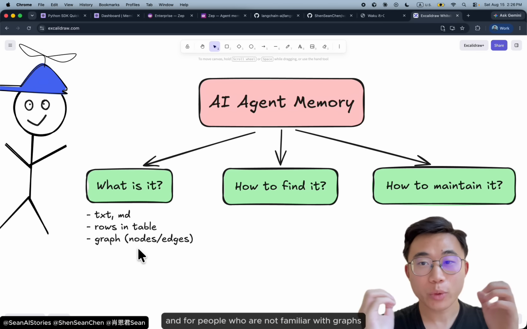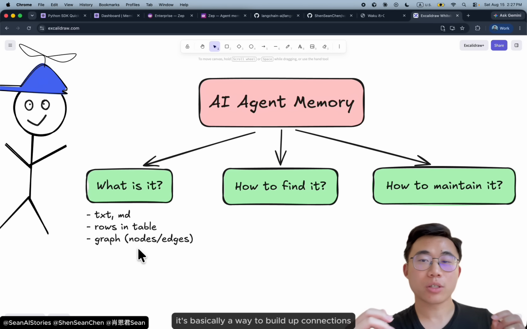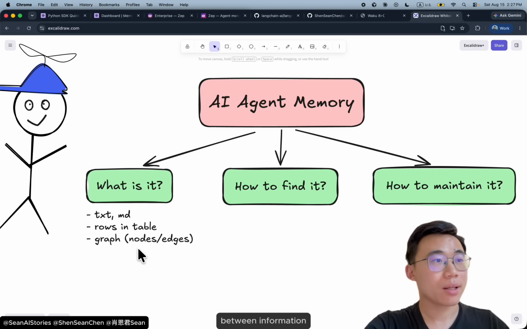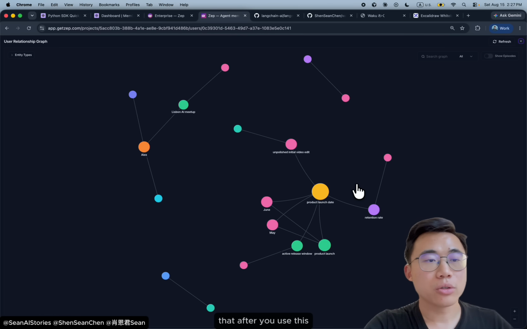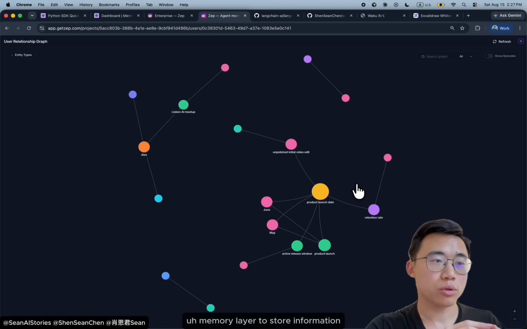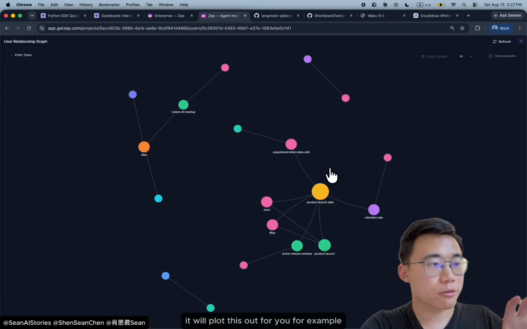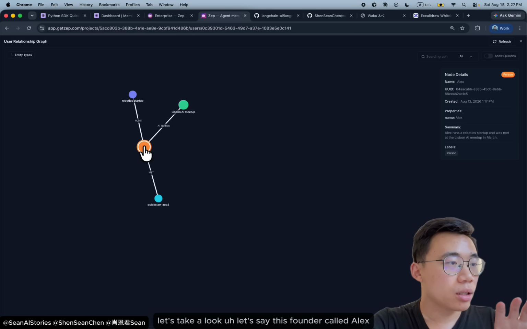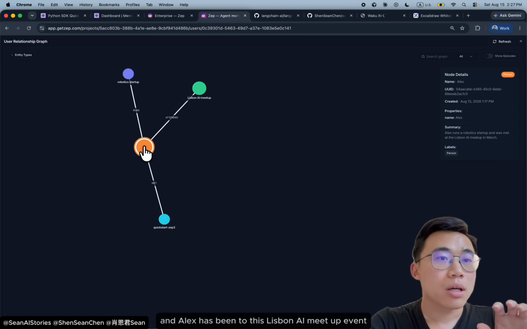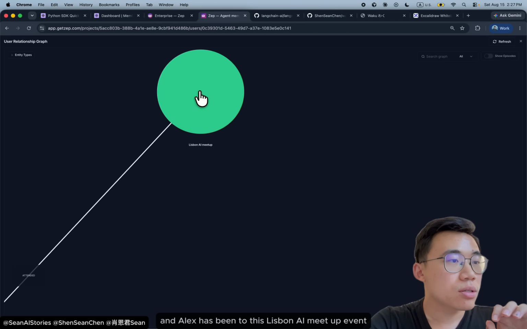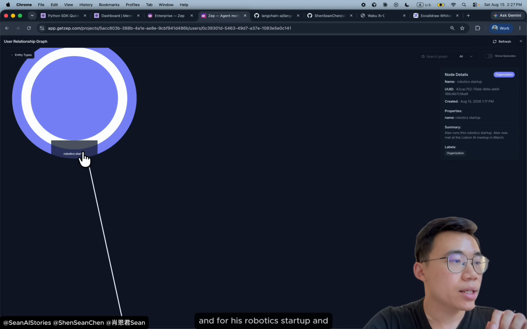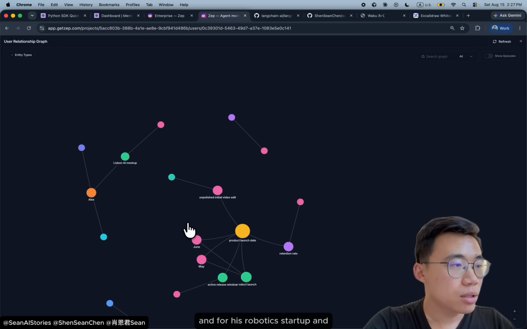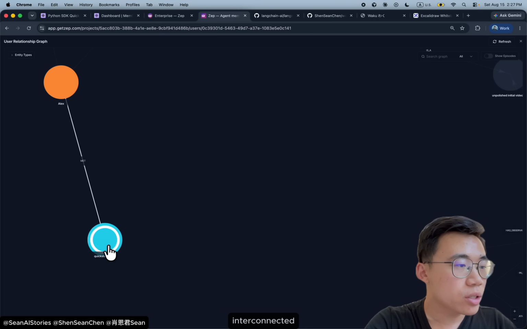And for people who are not familiar with graphs, it's basically a way to build up connections between information. And I found this really cool tool called Zep, and they have this relational graph that, after you use this memory layer to store information, it will plot this out for you. For example, let's take a look. Let's say this founder called Alex, and Alex has been to this Lisbon AI meetup event for his robotics startup, and you can see that this information is all interconnected.